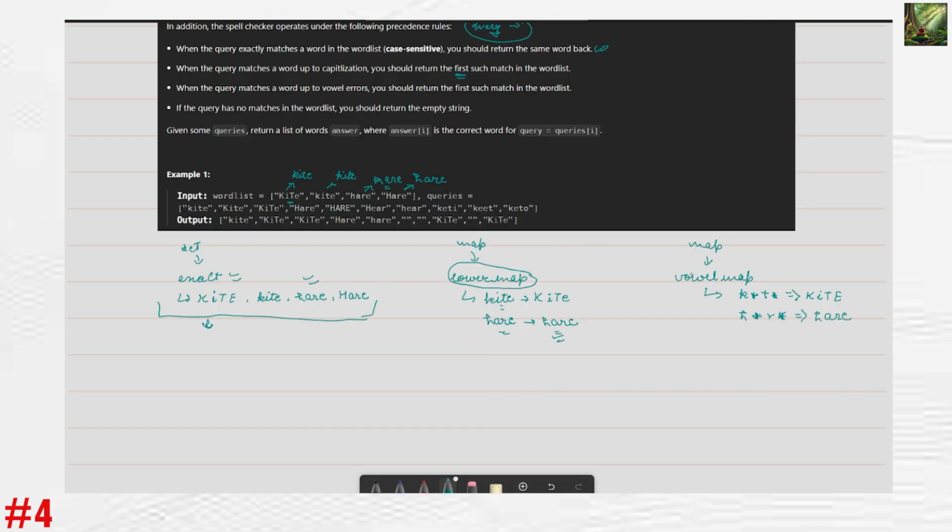Okay, other than that, we have made another map. So what this map is doing, basically in this we are considering the vowels in the string as a star. So basically we are making a generalized form, by which we can compare our query. Okay, so that we can compare our query to this generalized string and find out if this third case is satisfying or not. So let me show you what is happening.